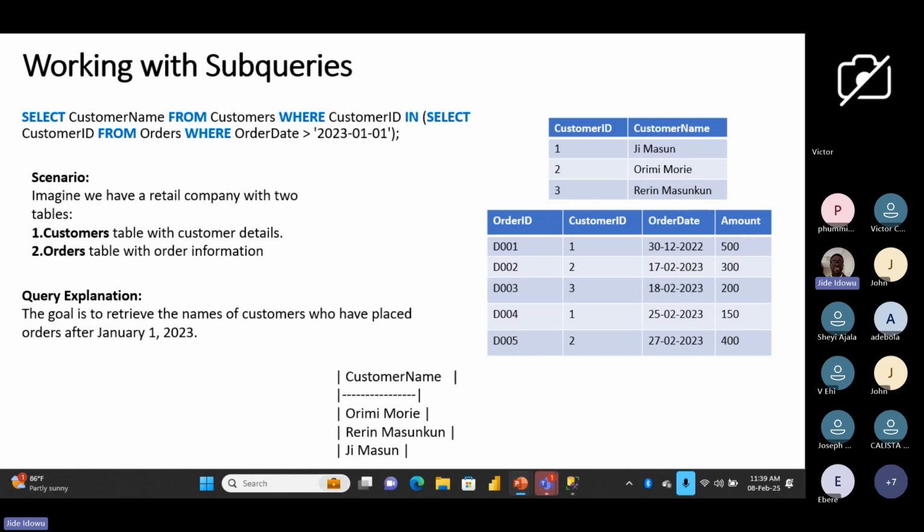So just look at this table first on the right. Customer ID, customer name. Then look at the second table. There's order ID, customer ID, order date, and amount. So then look at the select statement from your left. Select customer name.